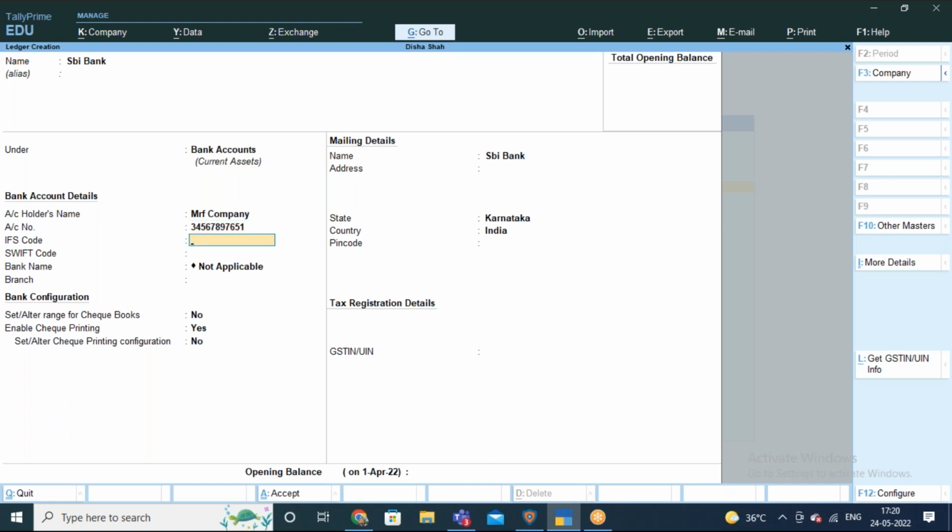The next is IFS code. IFS code is mandatory whenever you are going to have transactions, when you are transferring the amount from one account to another account online. So IFS code is mandatory over there. Okay. So the IFS code will be 11 digits.